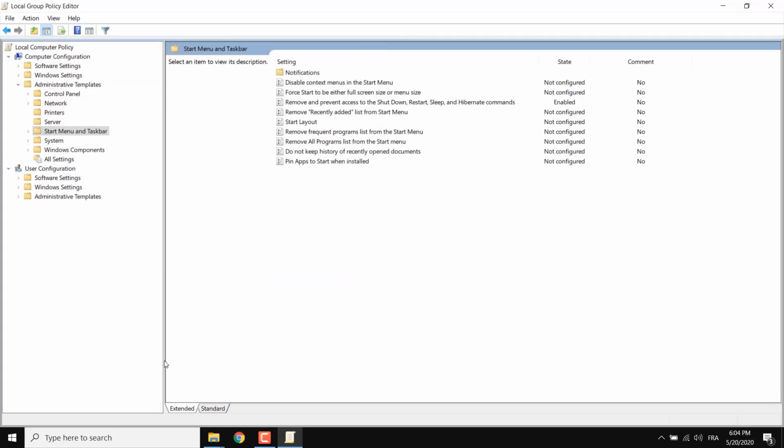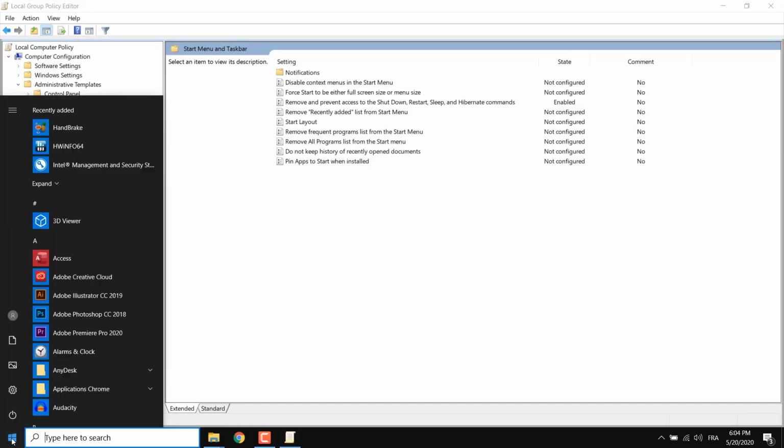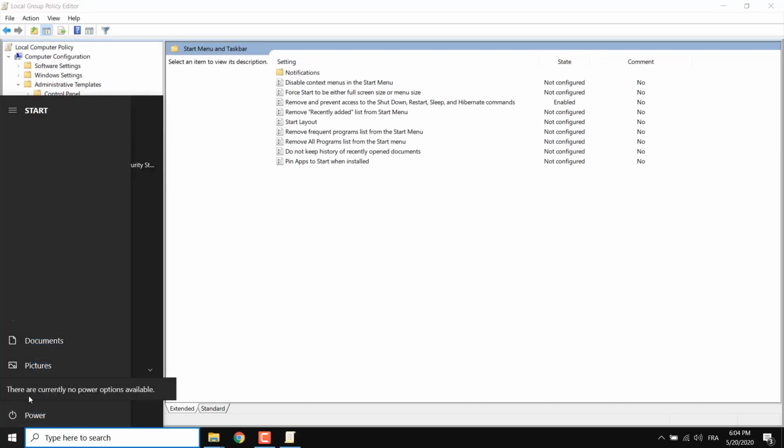Okay, so now we check. We go to start, we click in here, and like you see, there are currently no power options available. Okay, so you just can't stop your computer.